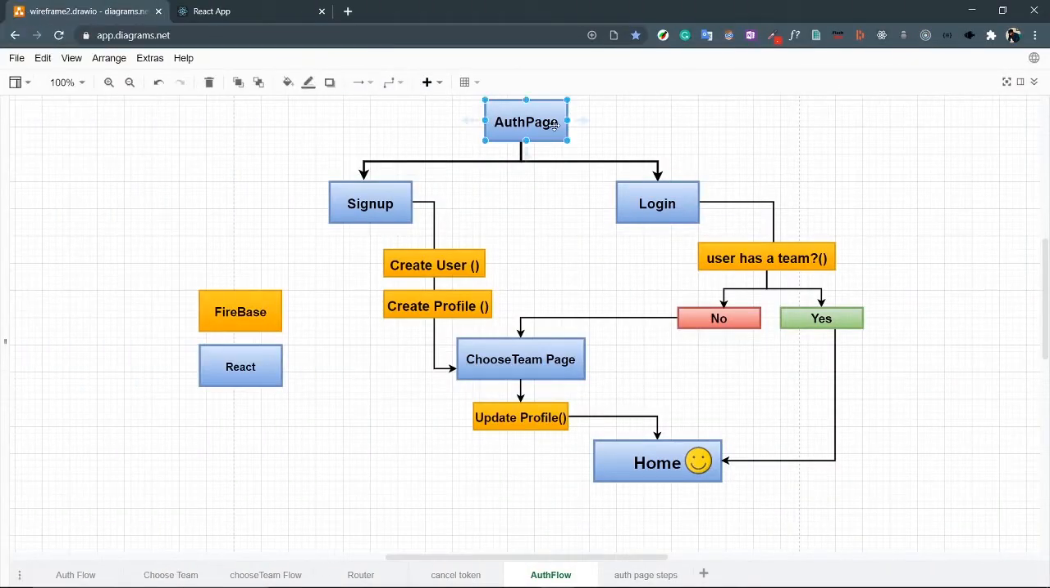So basically we need three routes to implement the authentication process. First one is this auth route, second one is choose team route, and the third one is this home route. And we are also going to implement another route which will catch all the invalid routes, something like a 404 route. Okay, so let's go to the code and implement the routing using React Router DOM.